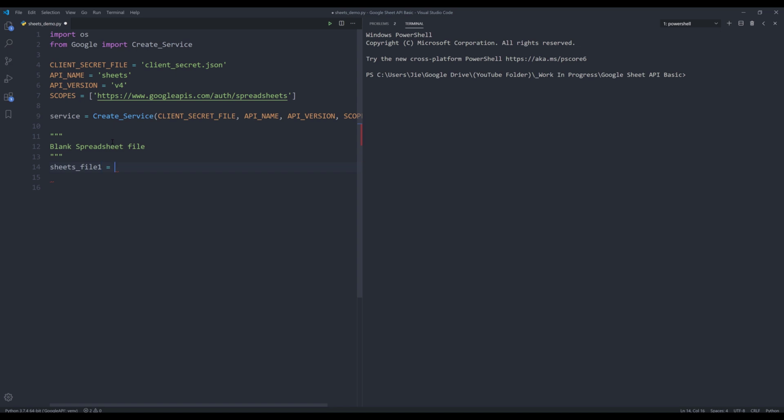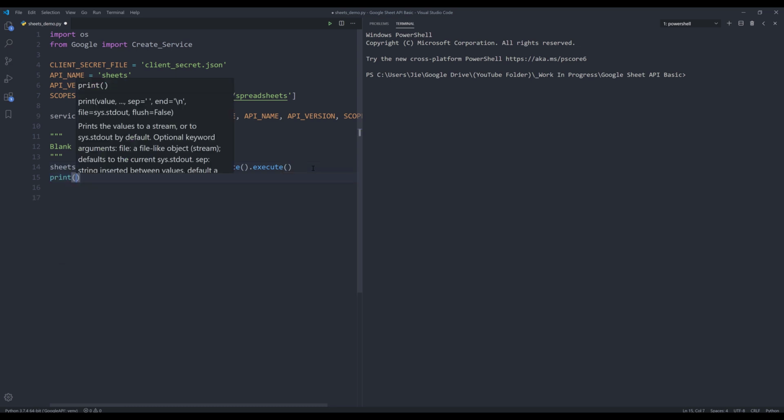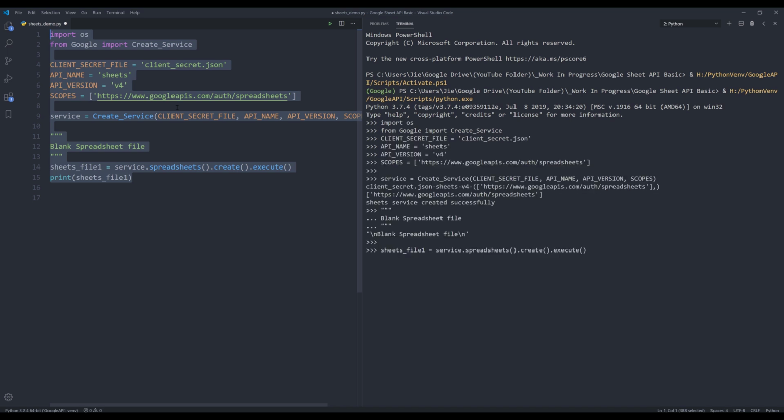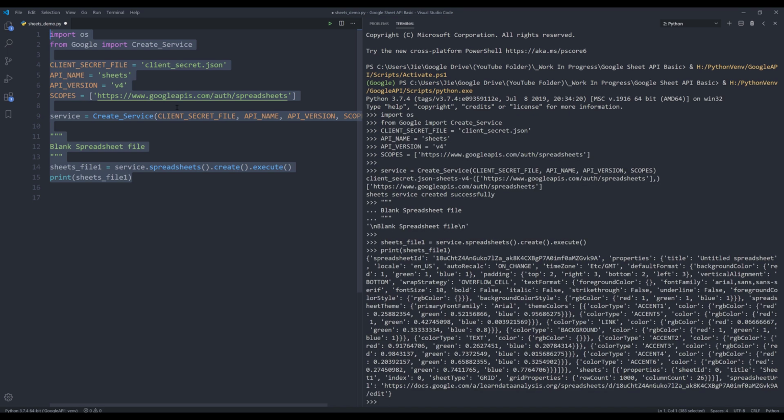So to create a blank spreadsheet file, I'm going to insert a service object. I want to type .spreadsheets.create. And here I need to execute this statement to make the API request. And here I'm going to insert a print function to print the sheets file one object. Now if I run the highlighted code, and here's the information of my sheets file one object.